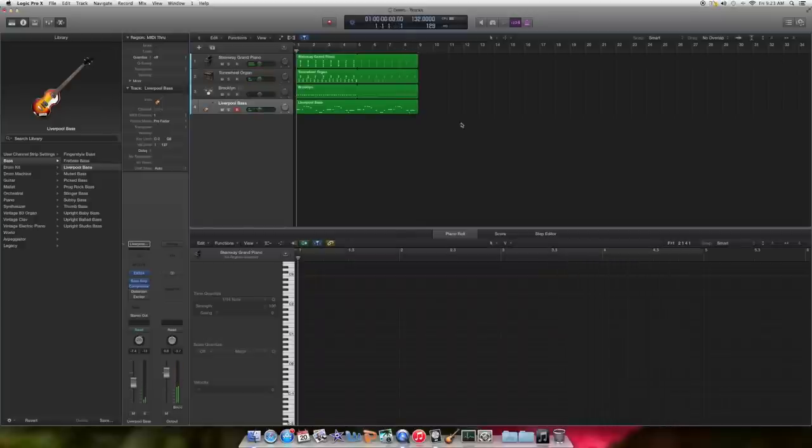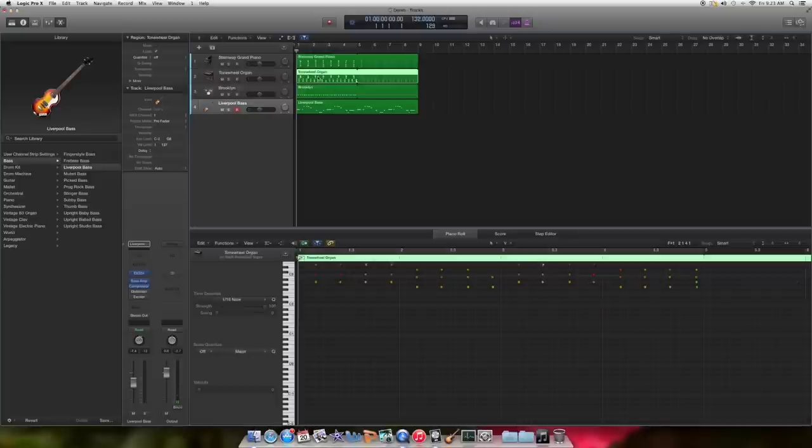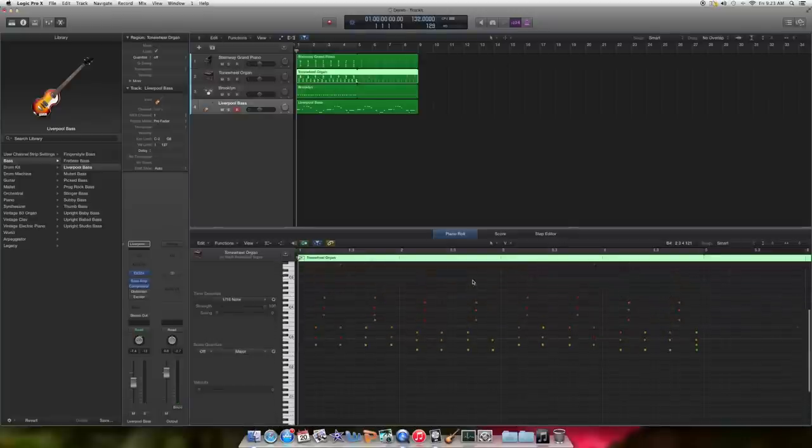I noticed some things here. The timing of the organ here isn't very good, so I'm just gonna clean this up a little bit. I think in here especially, get these a little bit closer.